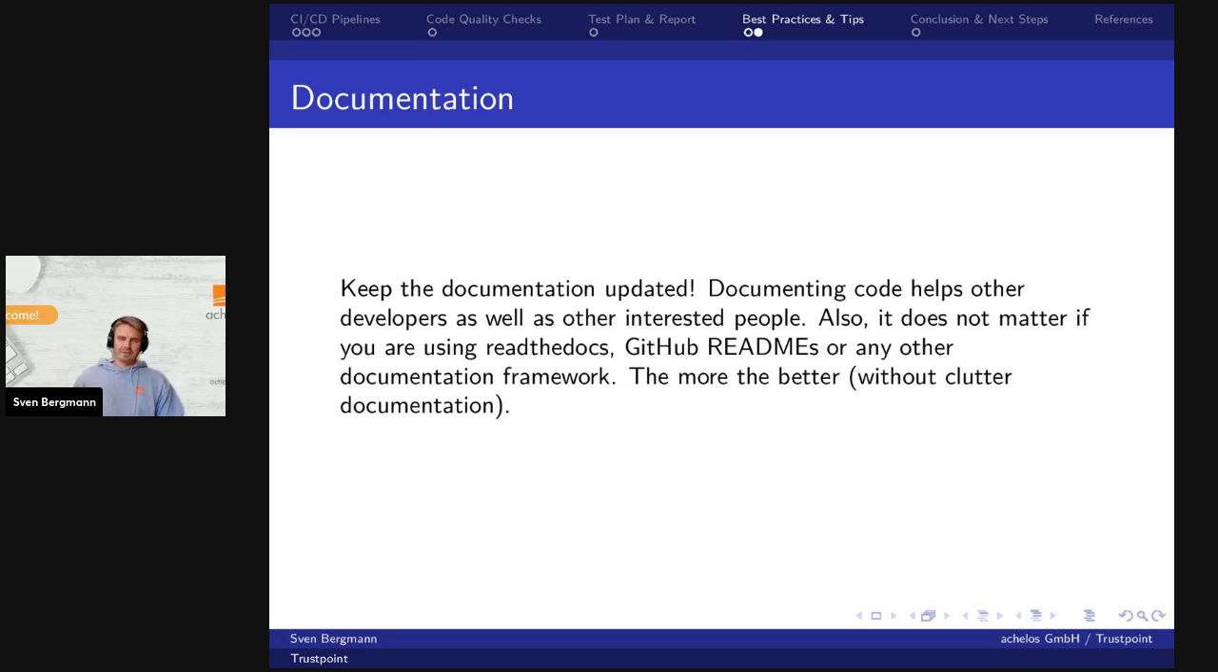Also, a tip is to strive for good documentation. So in Trustpoint, we try to keep the documentation updated because documenting code helps other developers as well as other interested people. Also, it does really not matter if you're using Read the Docs, GitHub READMEs, or any other documentation framework. And the more documentation, the better. Without any clutter documentation, of course. So you don't need to document every getter and setter, but the more you document, the better you will understand your own code, for example, and the code of others.